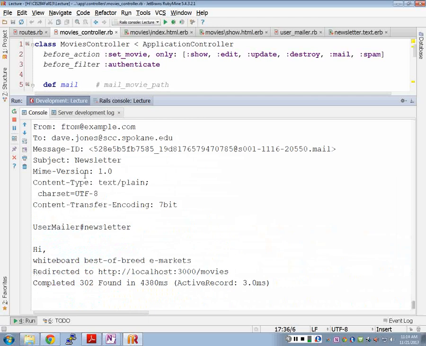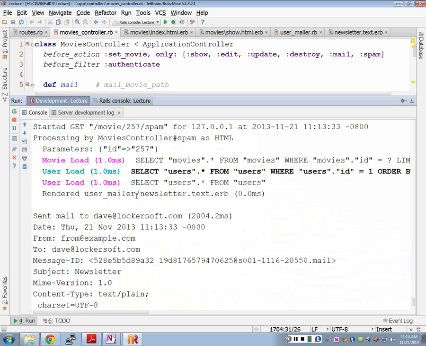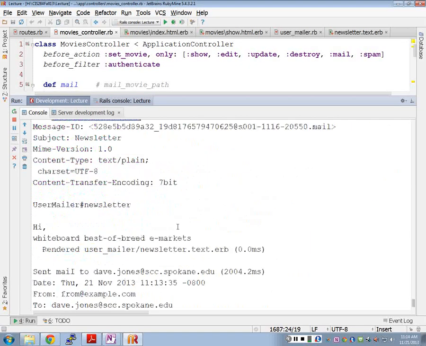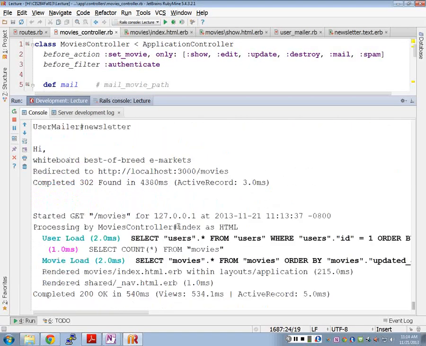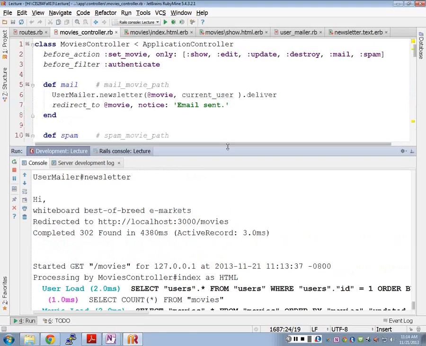So this one sent to Dave at SCC, and this one sent to Dave at Lockersoft. So it went through both of them and sent two separate emails. Right? So it worked fine. So the question is, are you actually going to get those emails?